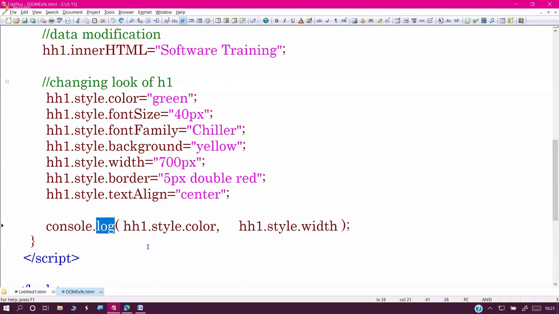What is this last line, sir? Just retrieving the data from the CSS properties. Return the current color, return the current width. But it's not displayed anywhere, sir.